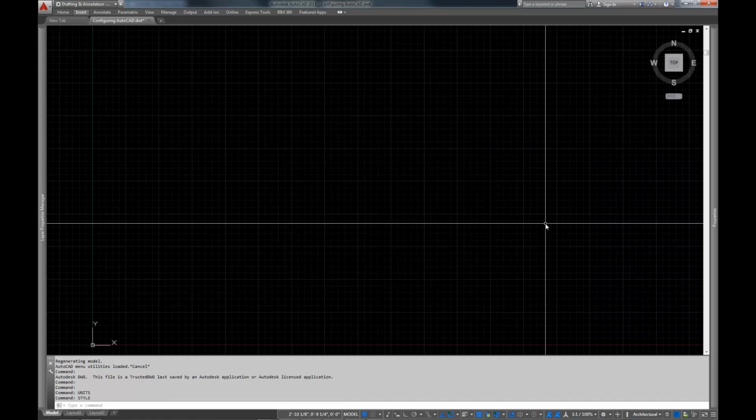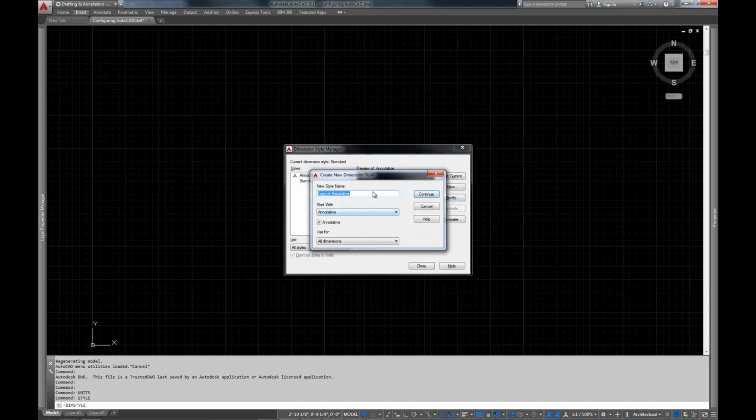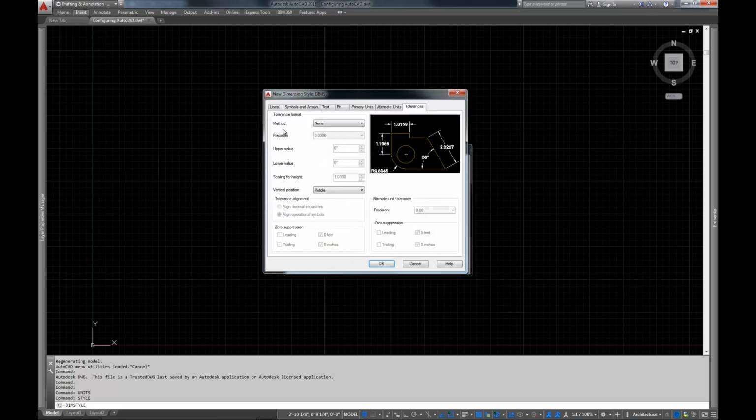The next thing we're going to do is set our dimension style. So we're going to type dim style, and up comes our dimension style dialog. And we're going to use annotative dimension styles again. We're going to make a new one that is going to be a copy of annotative. We'll just call it standard dims. So we're going to use our annotative one, use for all dimensions. That's great. And it's annotative. So let's go ahead and continue.